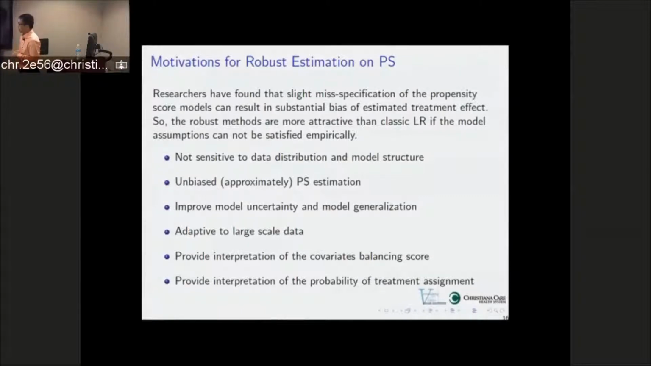So this is an important issue. Also, it should provide the correct interpretation of the covariate balancing score and the interpretation of the probability of treatment assignment. I want to mention that these two may not be satisfied at the same time. If it can, that would be good. But we may only focus on one of them, because it depends on what kind of model you use and how you use the covariate balance. If you use it as a covariate balancing score, we definitely focus on this interpretation. If we use it as a sampling weight, we prefer the other interpretation.